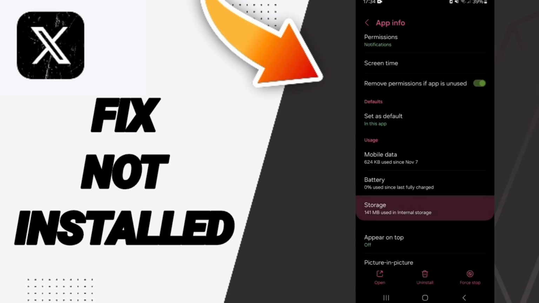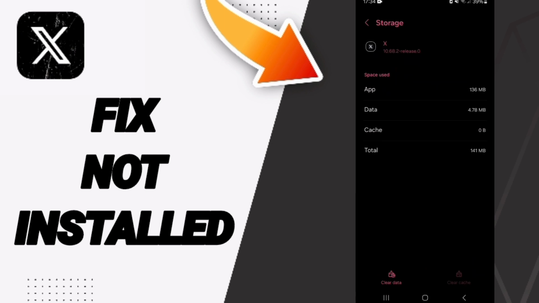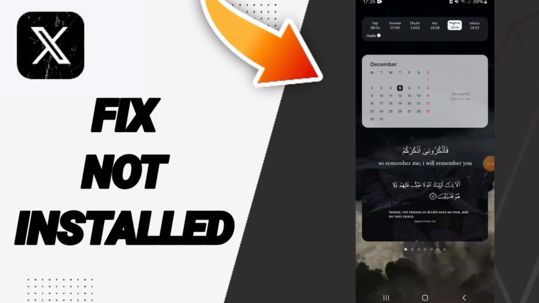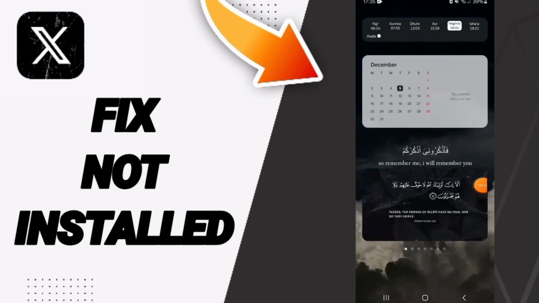Here you will enter the window of storage. Then you will click on clear cache, but pay attention, don't click clear data because that can delete your account. In the end, you can turn off your phone and you can wait a moment to restart your phone again.